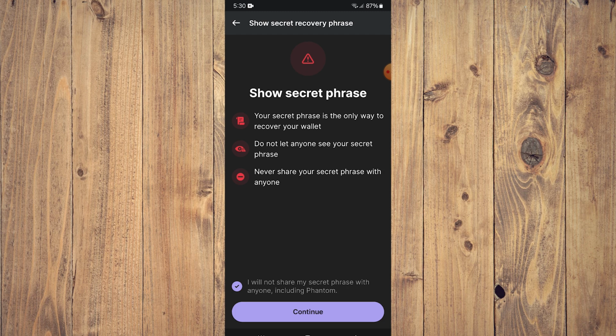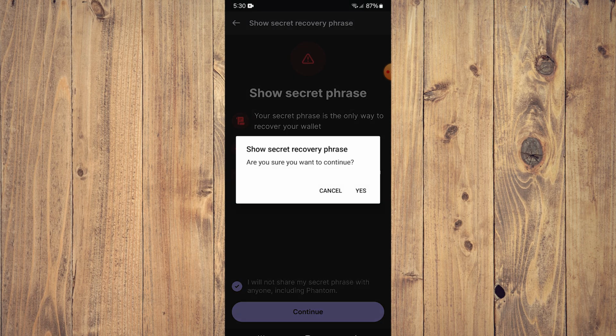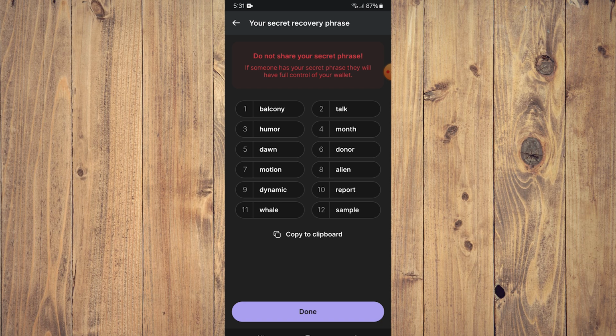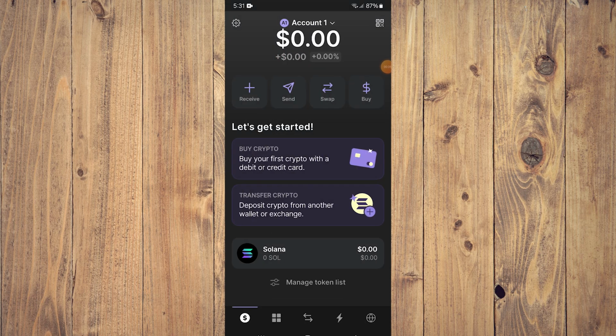It's also worth mentioning that Phantom allows you to create and import multiple accounts and wallets. This gives you the convenience of managing multiple wallet addresses all within one application, which is pretty convenient if you're into crypto and trading.